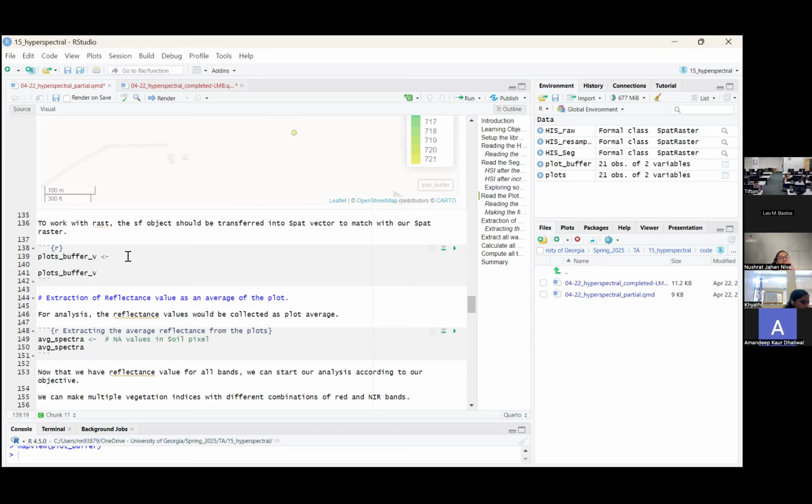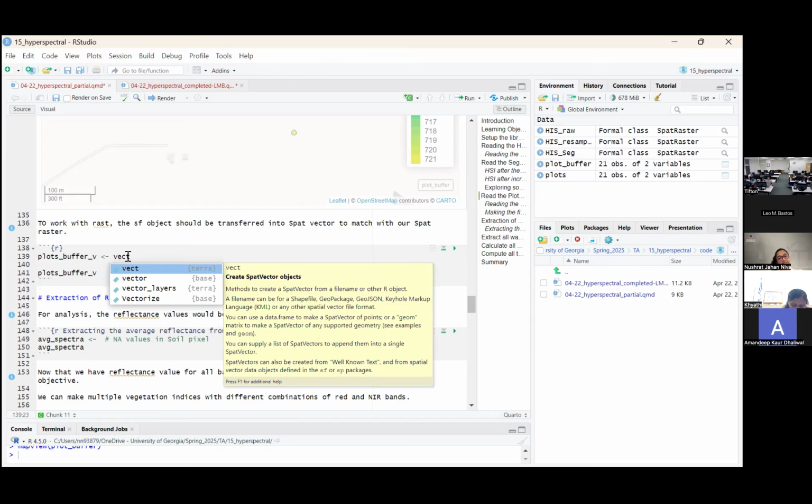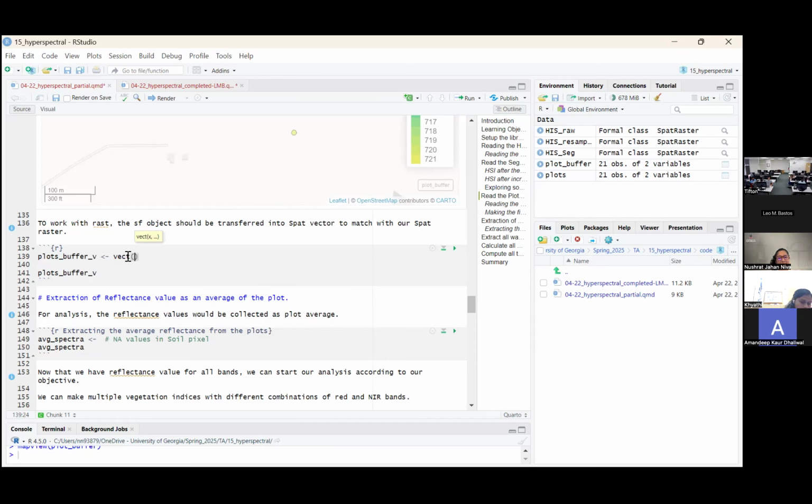As I mentioned, I'm working with the terra package, and in the terra package I use the rast function for raster files. To work with that raster package, when I'm pulling in my vector, it should be called as a vector function. So my sf is now a vector object. What was the name of my buffer? Plot buffer. So now plot buffer is a vector object.